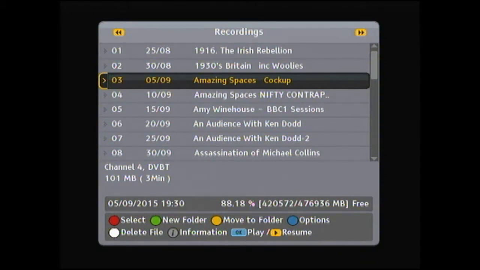But I do find things a lot easier. I can find stuff much more quickly when it's arranged alphabetically like this, or seems to be arranged alphabetically. We know it's actually date order.